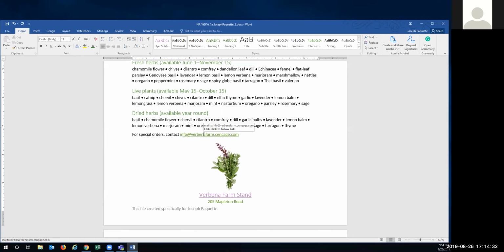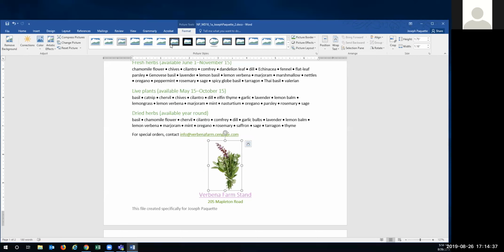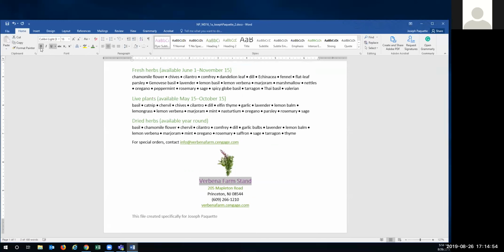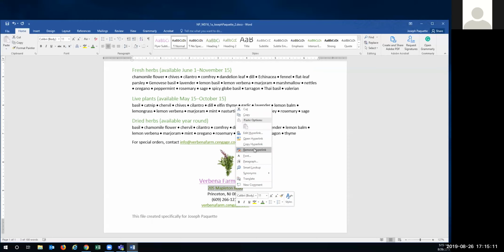All right. Change the height of the herb bouquet. So highlight that. You go up to format, picture tools. You can change the height right here to 1 inch. Bold the paragraph this. So bold. Remove the hyperlink from the address. See, for some reason, this is a hyperlink, right? If you hover over it, it actually says Control-click to follow the link. So you can highlight it. You can right-click and remove hyperlink.